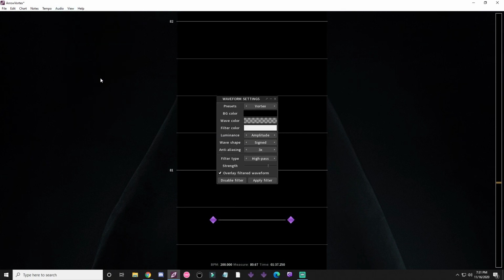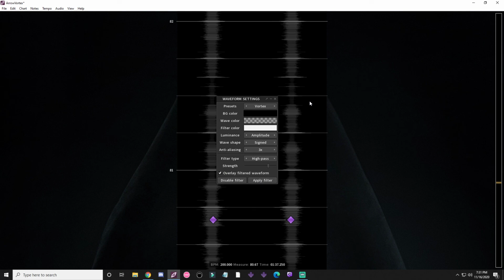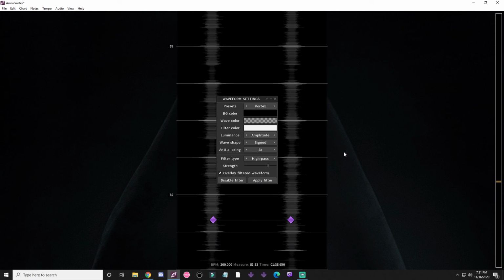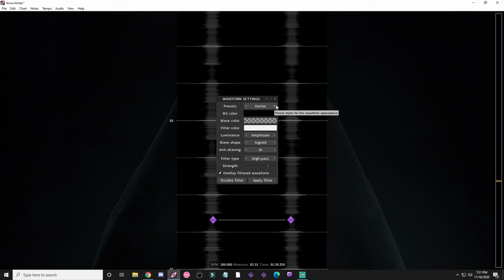This is your waveform. So as soon as you apply filter, you'll see some of the audio waves. If you're familiar with D-Dream, it's very, very similar. There actually is a D-Dream preset. I'm not gonna click it because you cannot revert your settings for your waveform if you change them.